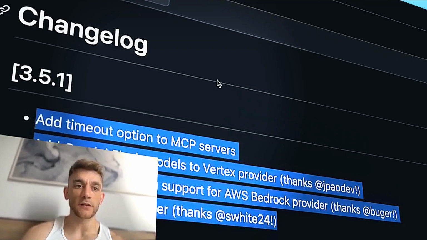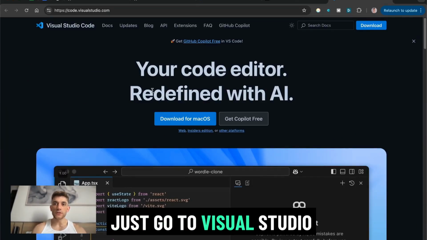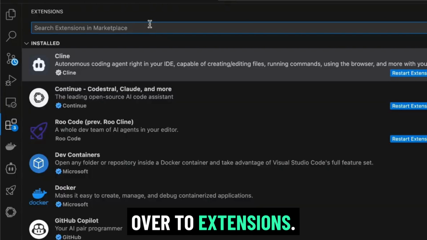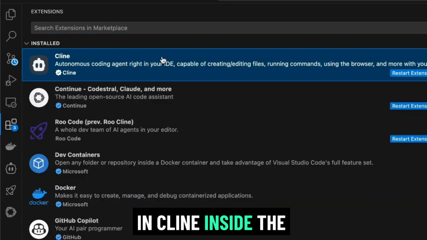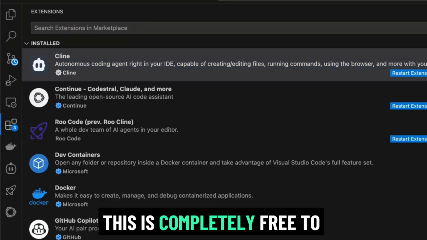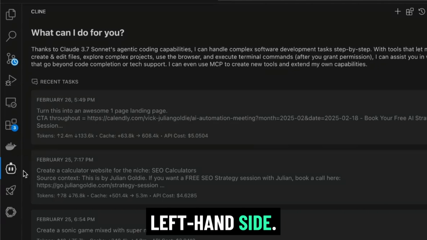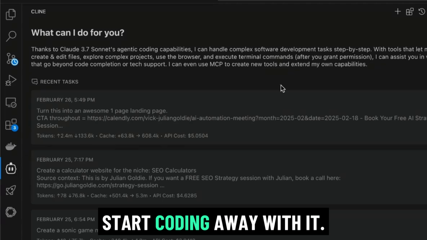If you want to get access to this, just go to Visual Studio Code and download that. Then you're going to go over to extensions. From here, you would type in Cline inside the marketplace. This is completely free to download. Once you've done that, you'll find Cline on the left-hand side. And from here, you can start coding away with it.